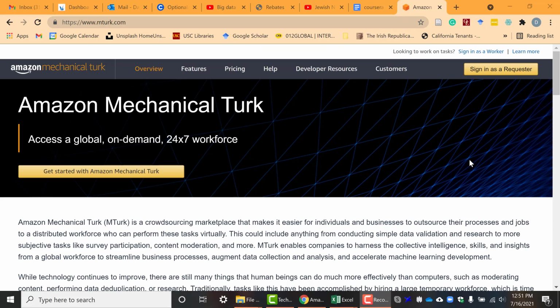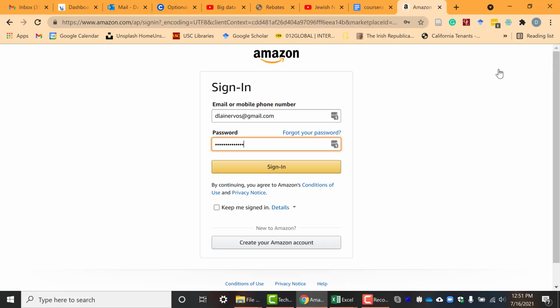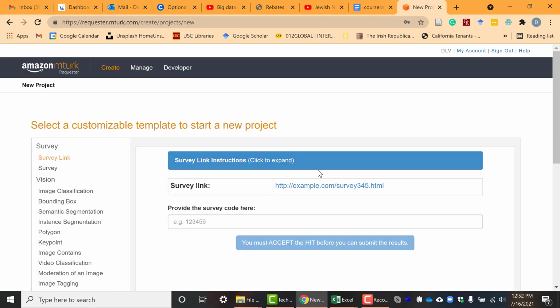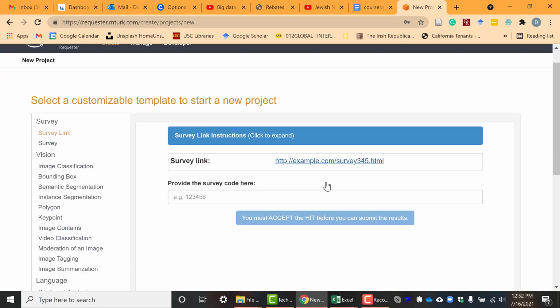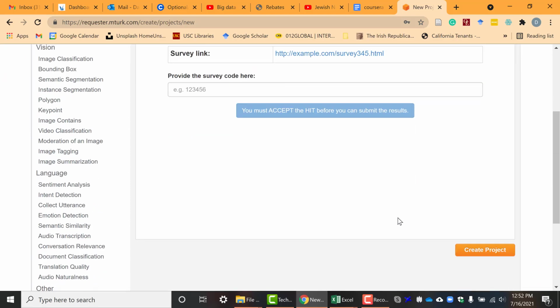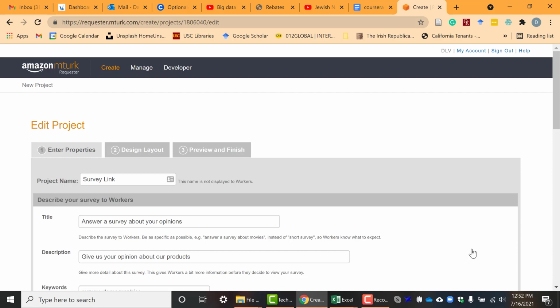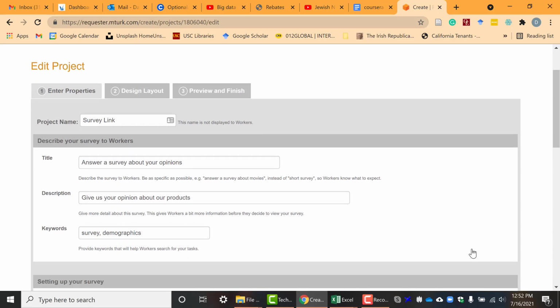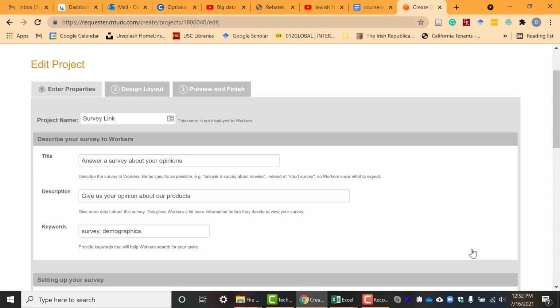To use AMT, create a requester account in AMT and choose New Project. The first window will show you the template link that Turkers will see. Scroll down and click on Create Project. The next page will allow you to specify the project name, the title, and a short description that Turkers will be able to see before they start the experiment, and keywords.